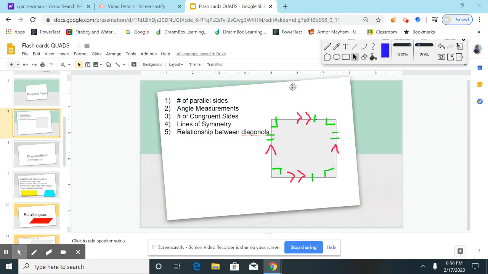Okay, we are picking up from right where we left off on card number 3, property types. So congruent sides, you make one line on the top, one line on the bottom. That shows that these two are congruent. Then 2 lines on the left and 2 lines on the right, showing that those two are congruent. These little arrows show that they're parallel. The little lines show that they're congruent.